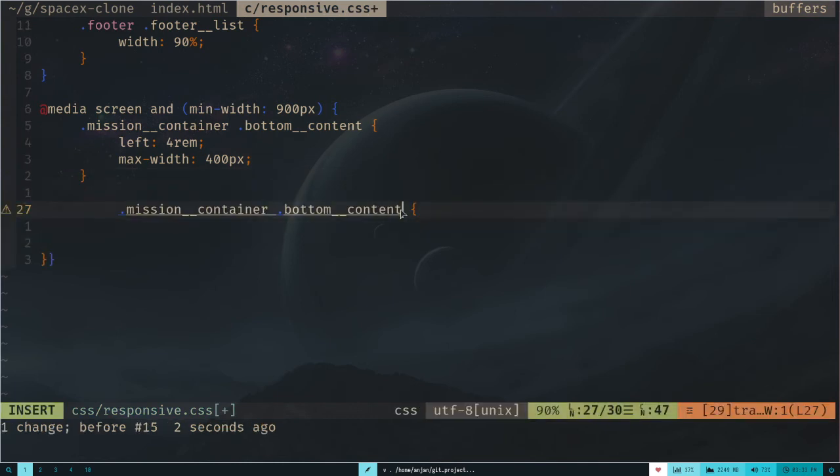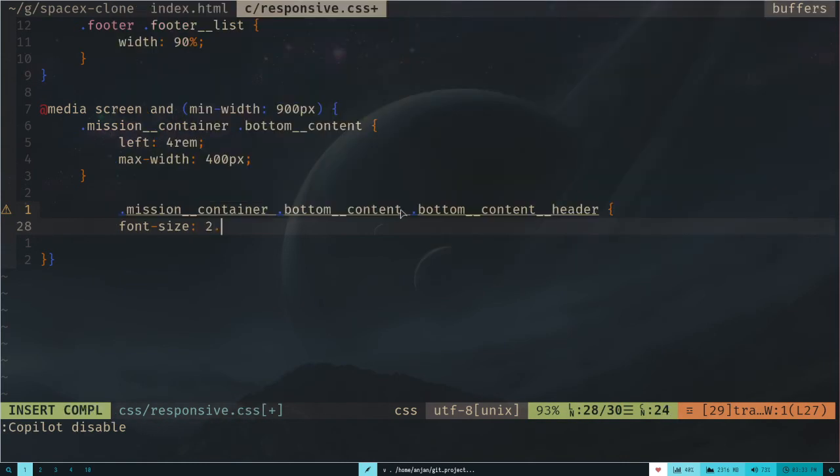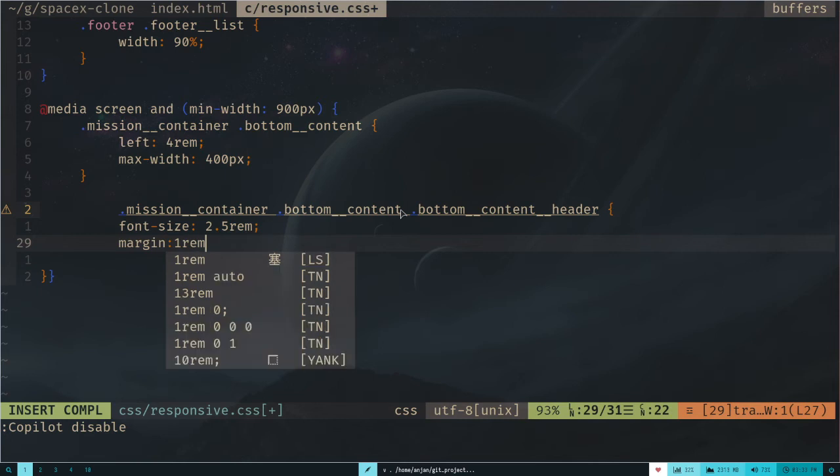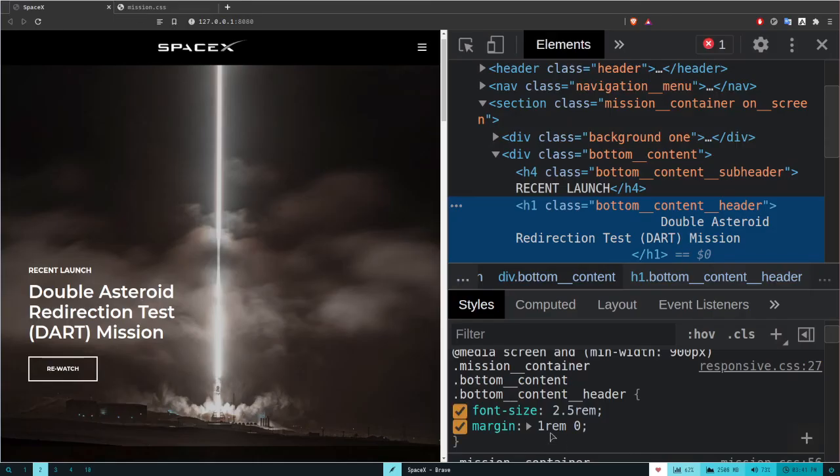After bottom content, we have bottom content header. Let's set the font size to 2.5 rem and margin 1 rem for top and bottom and 0 for left and right. Okay, so margin 1 rem has been added to the header.